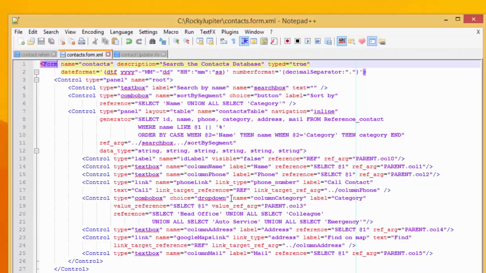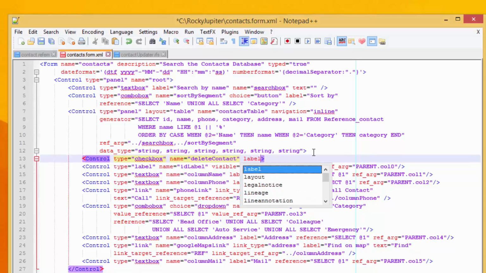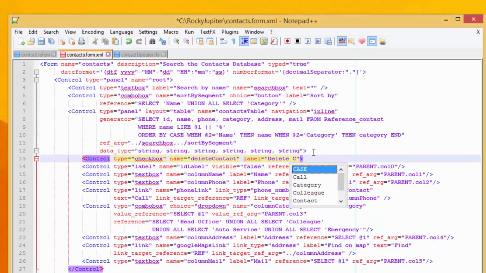Editing a list of contacts certainly includes adding and deleting one or more contacts. This is next for your contacts form. You will use a checkbox to let the user mark the rows that he or she would like to remove. Insert a type equals checkbox, name equals delete contact, label equals delete contact control as the first child element of the contacts table dynamic list control.